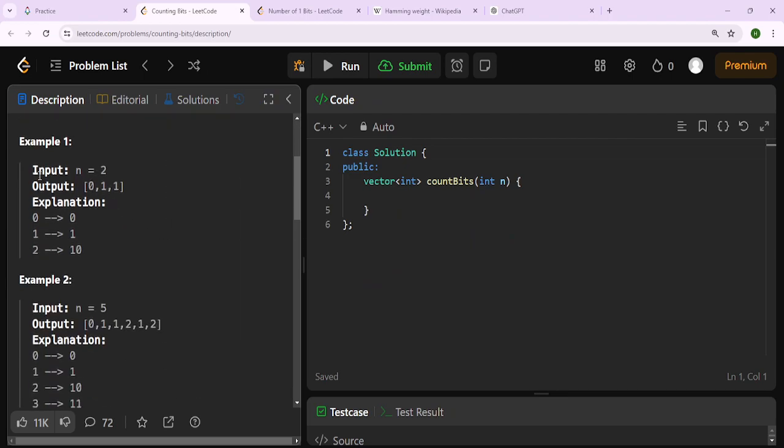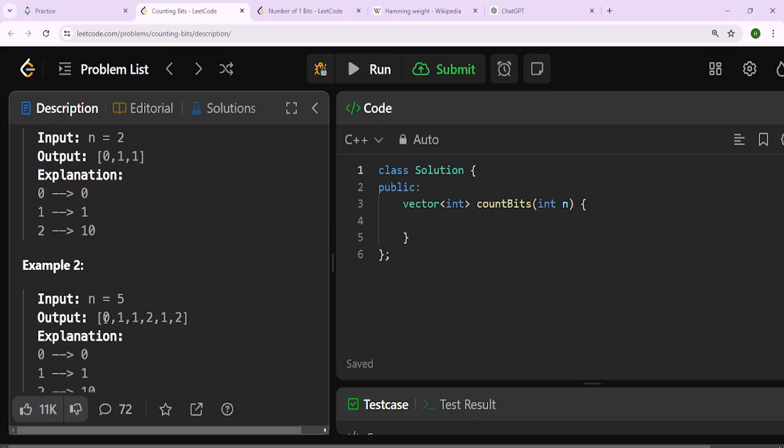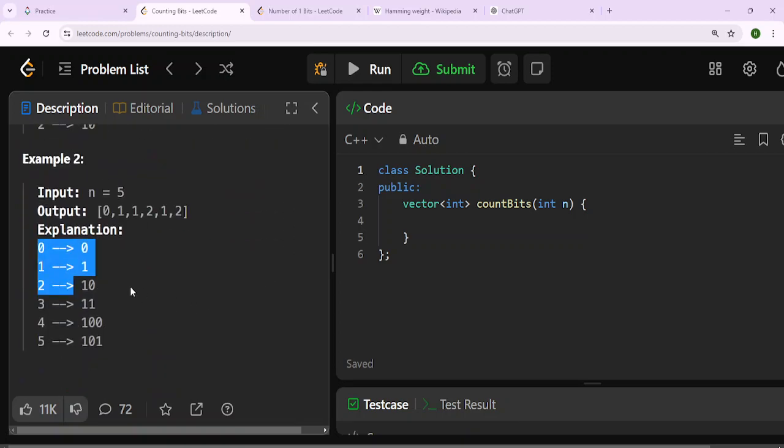If we look over here, we have the input n equal to 2, and the output is 0, 1, and 1. The explanation is that it starts from 0, goes to 1, and then 2. Basically here we have 0 like that, 1 like this, and 2 like this, and it represents the binary representation for all three of them. If we look at n equal to 5, it starts from 0, 1, 2, 3, 4, all the way to 5, because it's going up to n plus 1 numbers, and it checks the bits for each of them.